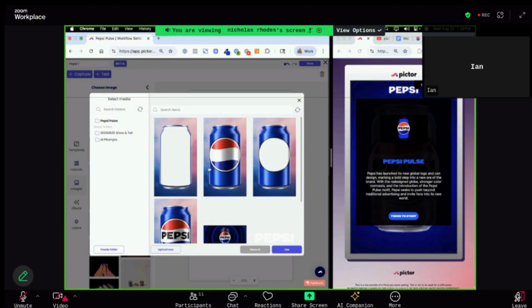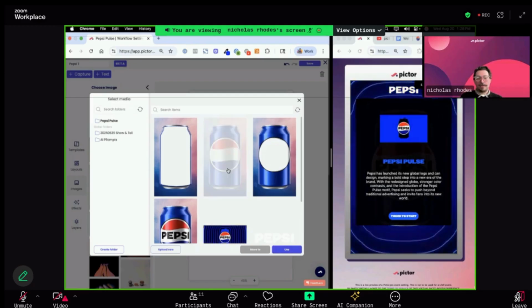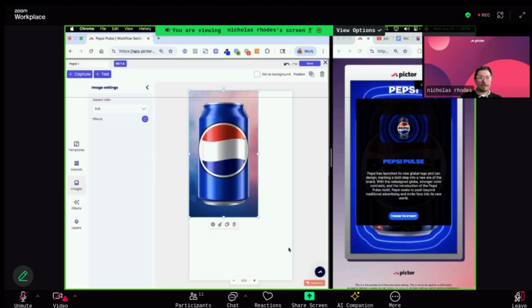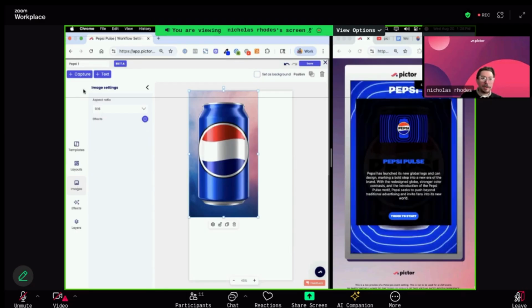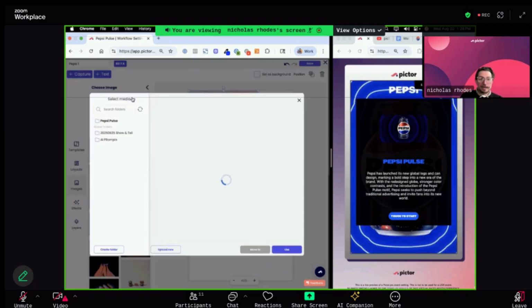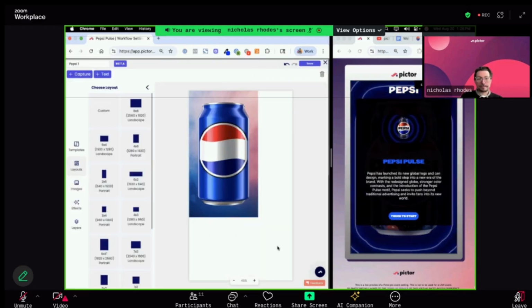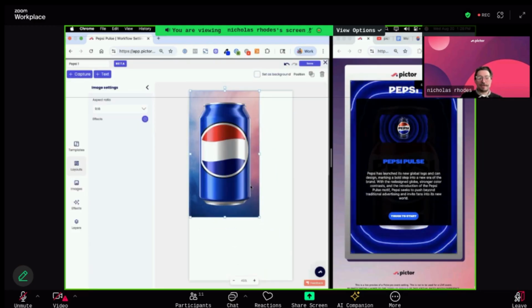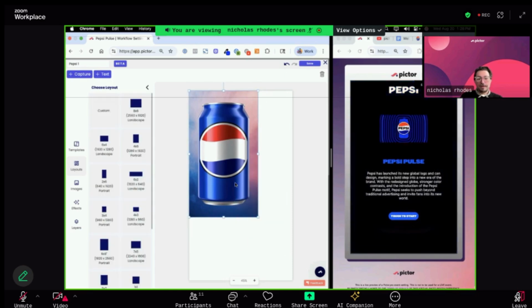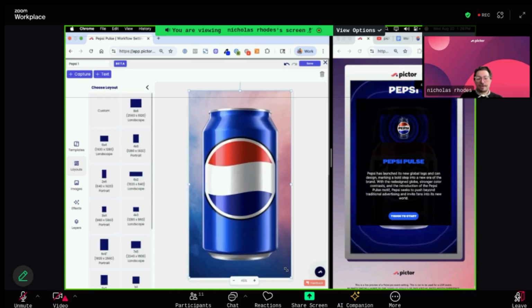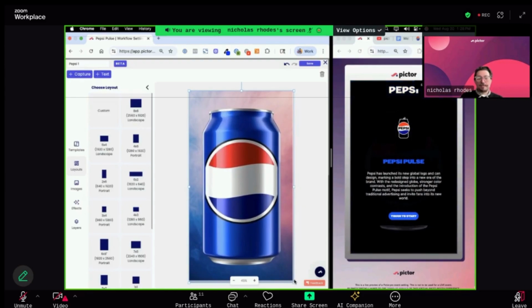Okay. So I'm going to go ahead and add the base can to the screen. And I'm going to also add Ian's choice of the full can. The reason I did this at the same time is just so I can move and resize these together. And hold shift and that'll keep them steady.